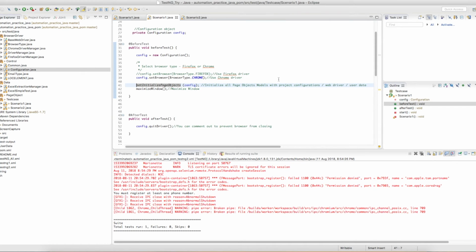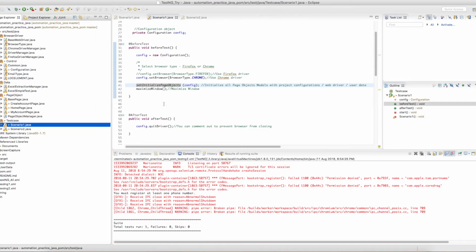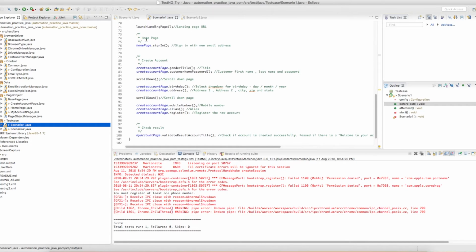So what is the structure for this design? Okay, so this is the project folder. Basically we have the browser driver, the control, the data, the page object, and the test case. The browser driver package allows us to call the driver manager and get the different web drivers. It could be Chrome driver or Firefox driver, or you could add more to it. The test case is where we write the test steps in here.